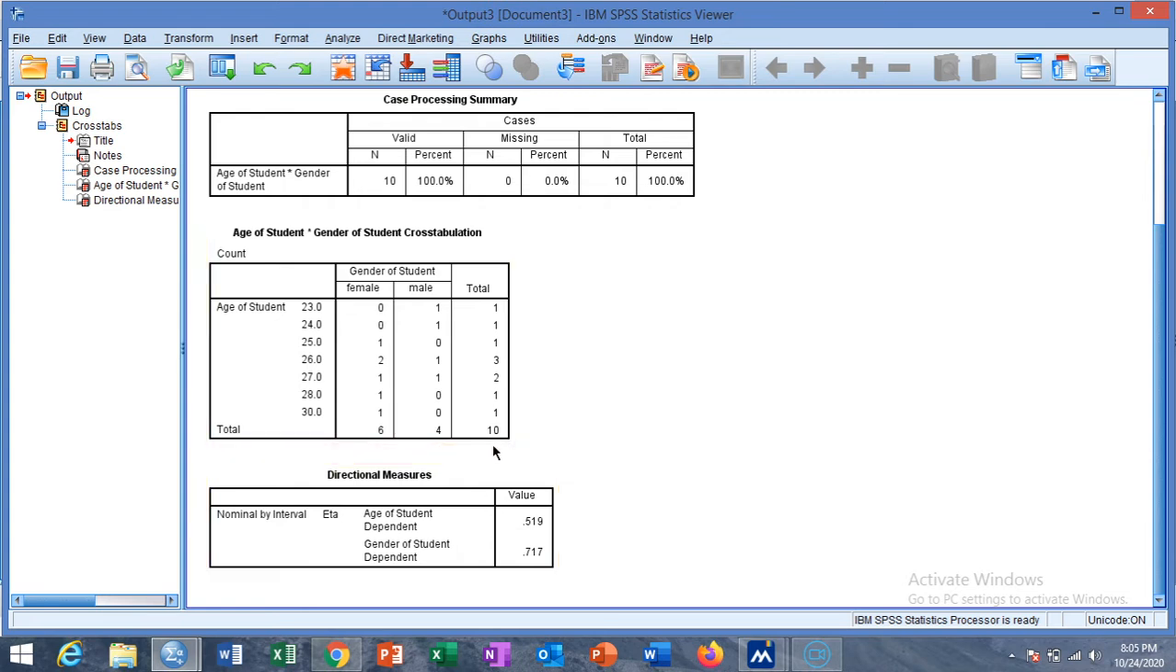In this output you just skip this table. This is basically the cross tabulation between gender and age. For a continuous variable this table might be much larger in case of a larger n. So just skip this table and go to the option of directional measures and take this value for your purpose.